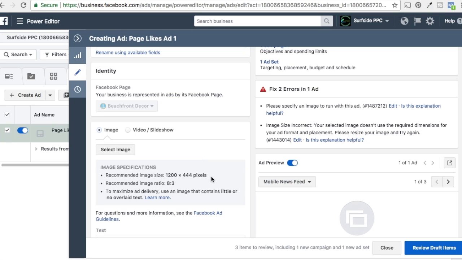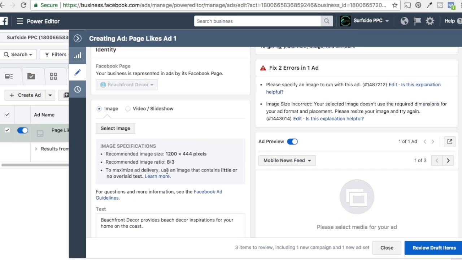Okay, three things about your page likes image ads before we get started. It's saying the recommended image size is 1200 by 444. Those are the sizes of our three ads that we're going to end up creating. The recommended image ratio is 8:3. That's basically what this is here. So you're looking for something like an 8:3. It could be smaller than this, but as long as the ratio is 8:3, it should fit perfectly in the newsfeed or wherever else it's running. And then to maximize ad delivery, use an image that contains little or no overlay text.